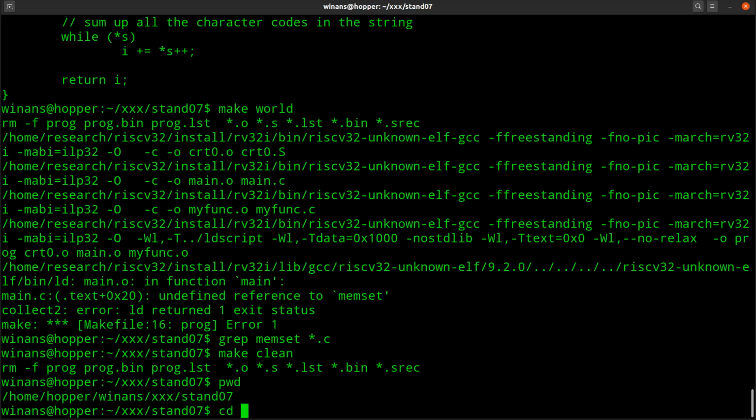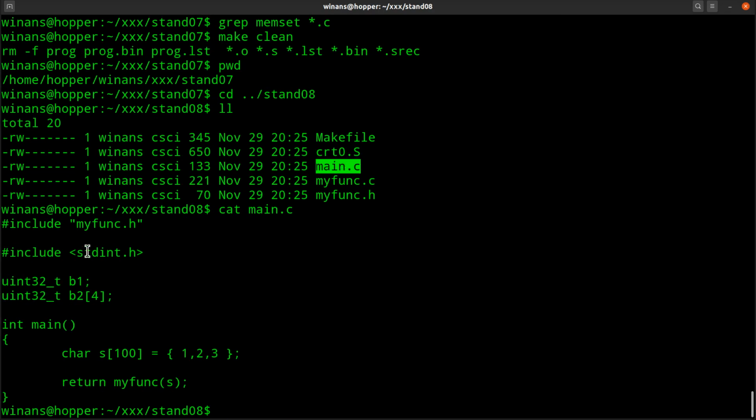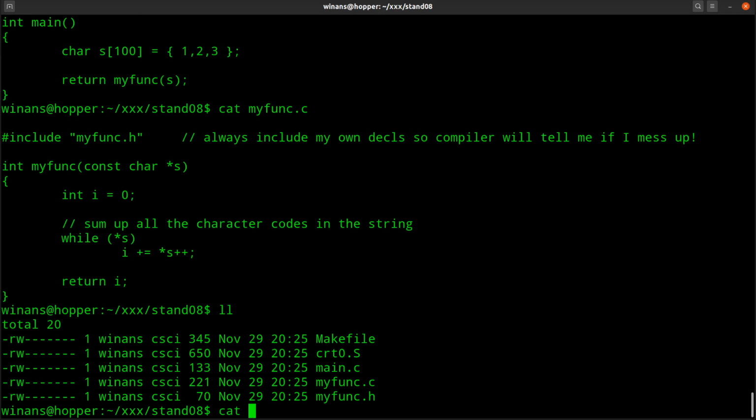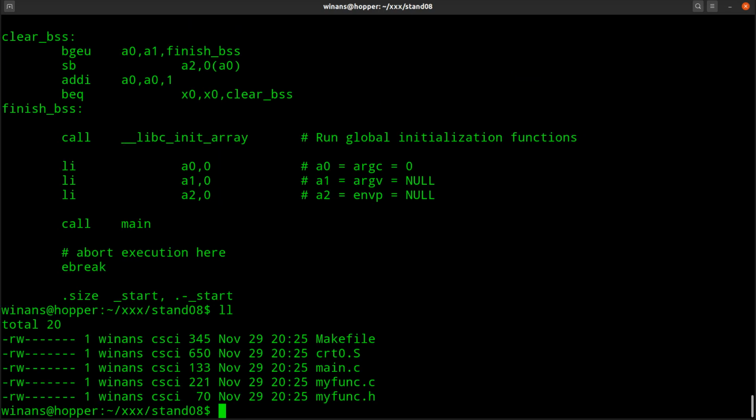So where are we? We're in stand 7. Let's look at stand 8 and look at the differences in here. So I'm not going to see any difference in main. I'm not going to see any difference in here. Okay, these are all the same. What is different? Is there something special about CRT0? No, there's not. This is the same as well. All right, we can do diffs and you can see they are all the same. Feel free to do that with your own copy of these files.